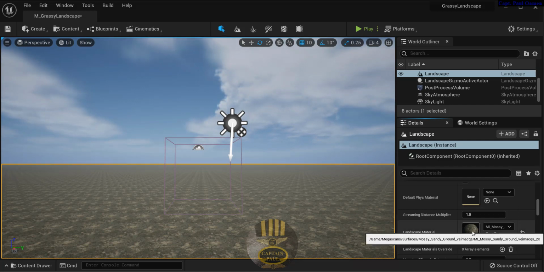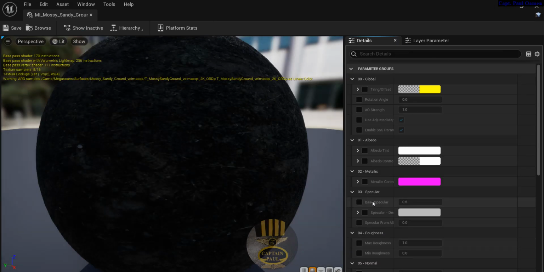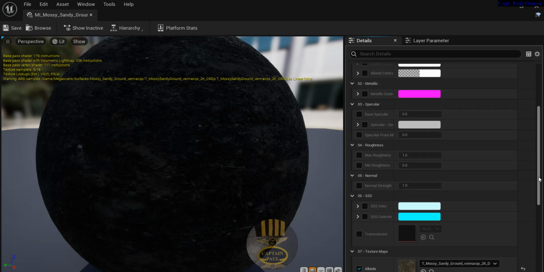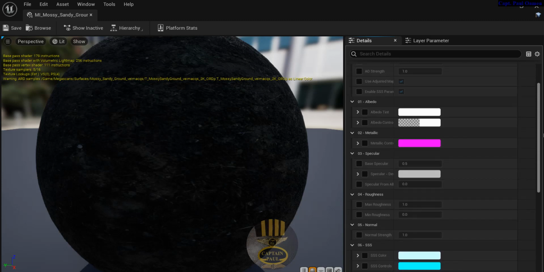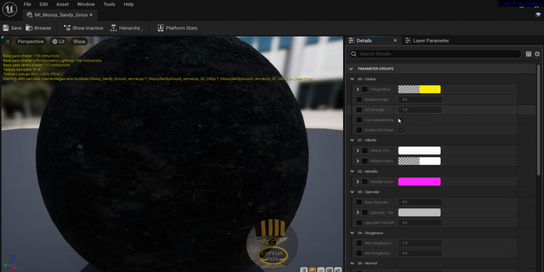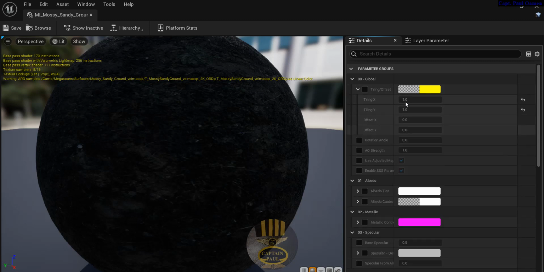So let's double click on it, and let's come right in here, and let's look for the tilings. Drop this down. Inside the tilings we have it as 1. I'm going to reduce it. When I reduce it, that should be much better. So let's come in here, and in here the tiling x-axis, I'm going to make that about 0.